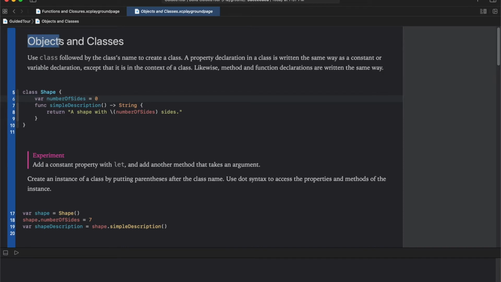Now we will look at objects and classes in Swift. Use the class keyword followed by the class's name to create a class. A property declaration in a class is written the same way as a constant or variable declaration, except that it is in the context of a class. Likewise, method and function declarations are written the same way.